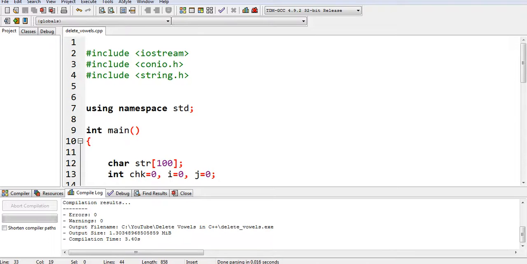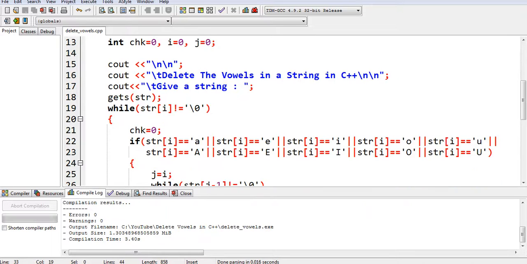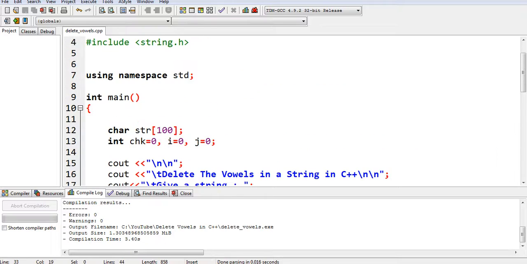And in this tutorial video, guys, we will create a program that will ask the user to give a string, and then our program will simply remove the vowels in a given string in C++ programming language.